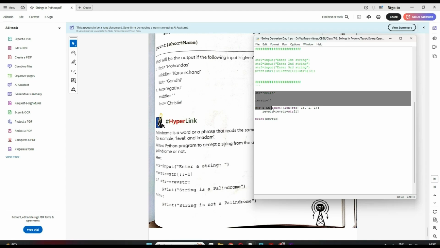This I'm just reversing. Okay, then we'll see for the palindrome. Palindrome, it's simple. If you get the reverse, then you just have to match. If the string is equal to its reverse, then it's a palindrome. Okay, now suppose this is my string.